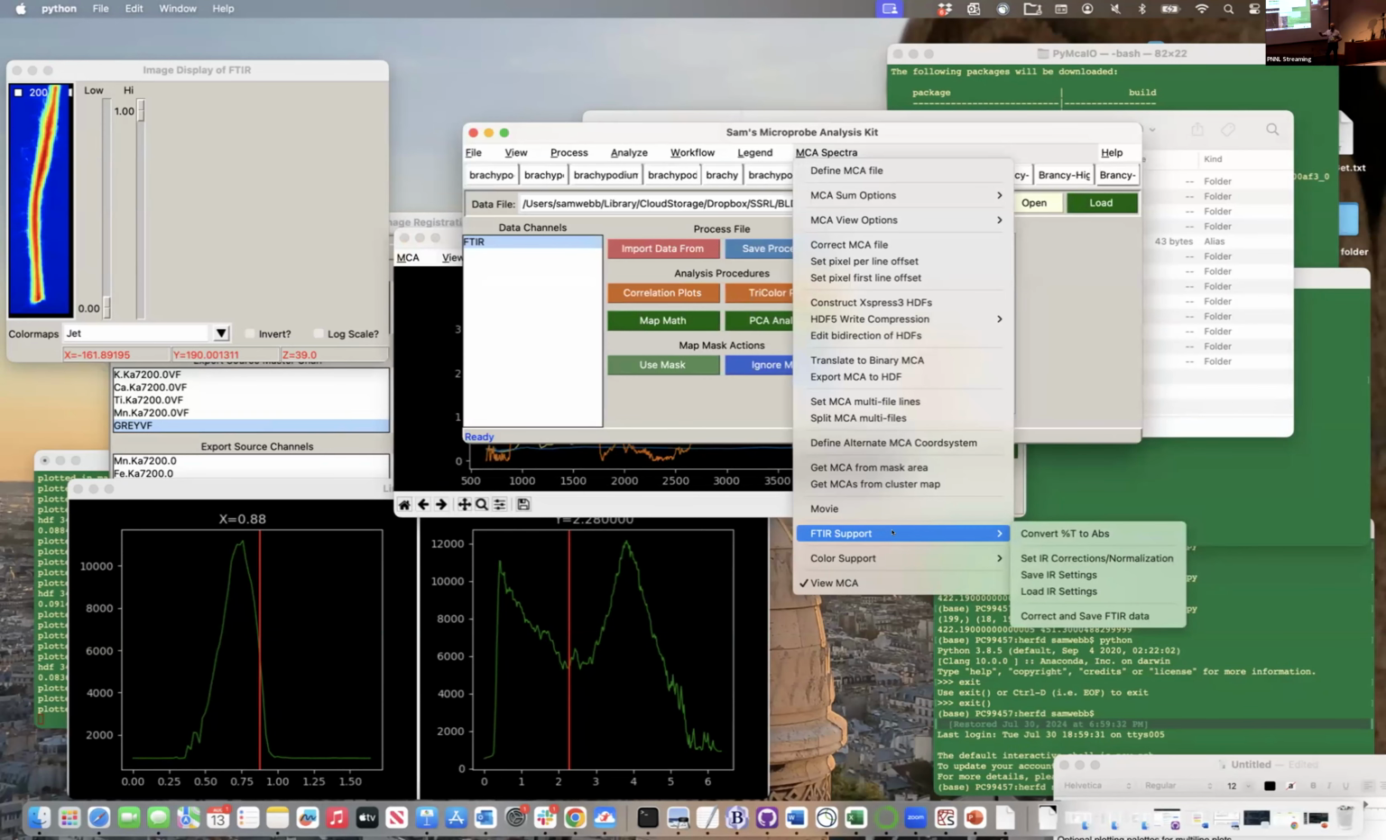We also had data sets that came in both reflection mode and some that came in transmission mode. So if you want to convert your functions back and forth, so you have positive peaks versus negative peaks, there's a conversion for that too.